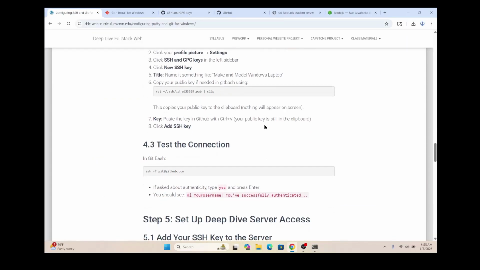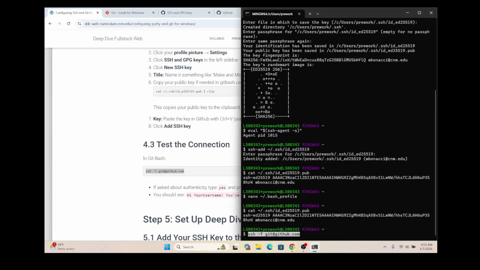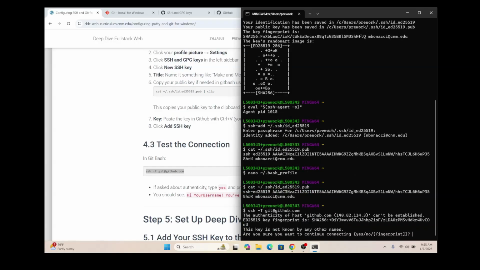Let's test that out. To test to see if it worked, use this command, ssh -T git@github.com. So you can copy this or type it in, paste it here, hit enter. And it's going to say something that seems a little weird. It's saying the authenticity of the host, github.com, can't be established. Your key fingerprint is such and such. This key is not known by any other names. Are you sure you want to continue connecting?